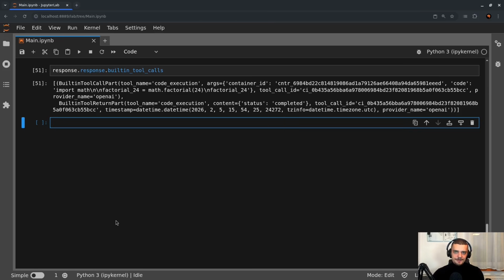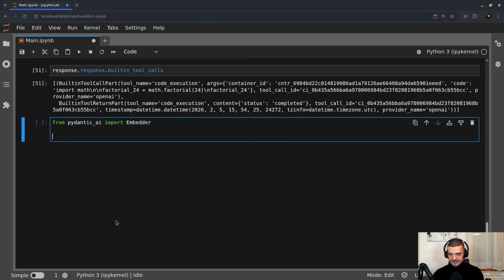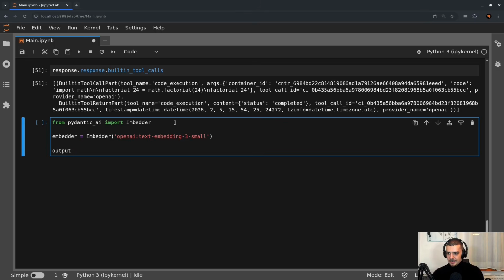One is how to use embedding models. So for this, we're going to say from Pydantic AI import Embedder. So that is for using embedding models. So I can say embedder is equal to Embedder, and I can provide the model name here. So OpenAI text-embedding-3-small. And then what I can do is I can say output, or let's call it embedding, is equal to embedder.embed_query, and for example, I love Python as a statement.